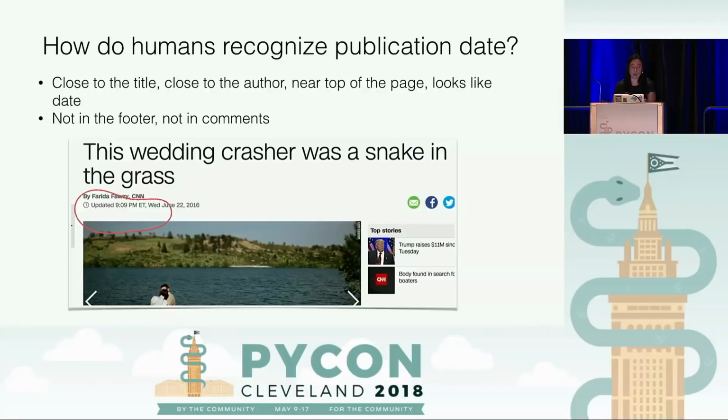And then there's a bunch of text that looks like a date, right? There's Wednesday, June, there are words and numbers. And it's not going to be in top stories, even if that would have a date, because that's not the main story. We know it because it's smaller and to the side.